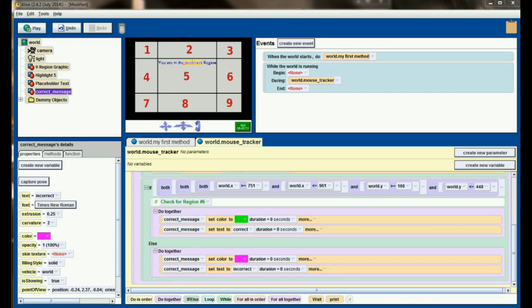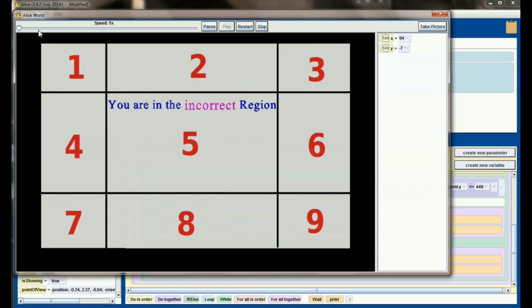Hitting play, we can go ahead and test our world now. So let's hit play, and we can see that region 5 is still working correctly. And circling region 6, I'm not getting any sort of reaction out of this "you are in the incorrect region" message. But as soon as I enter region number 6, you can see it's reading "you are in the correct region."